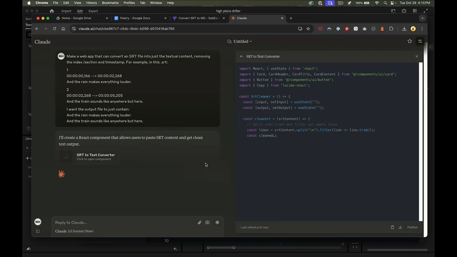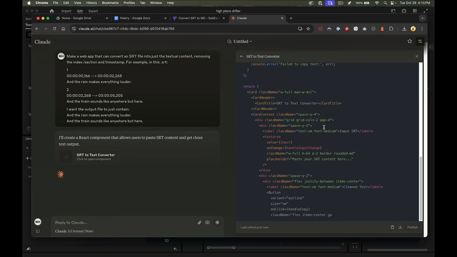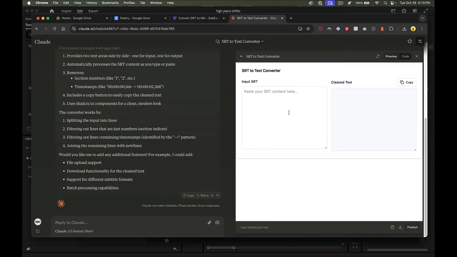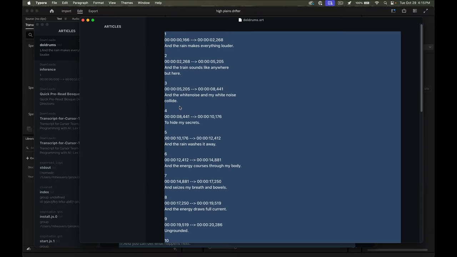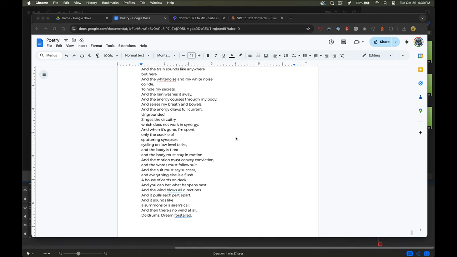So it says, okay, I'm going to create a React component, and it's giving me the code that I could use in a React app, but it's also just building that app on the fly. So if I were to go to the transcript file, copy that text and paste it, it just instantly converts that. Now that's cool, and I can copy that and paste it into my Google Doc here.